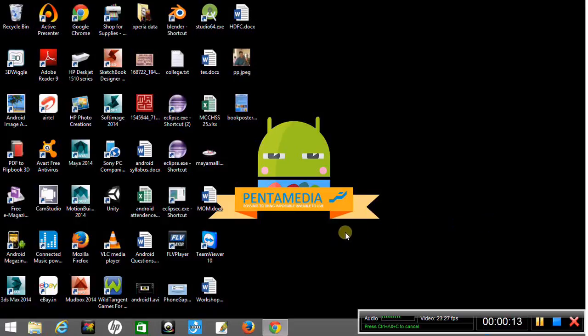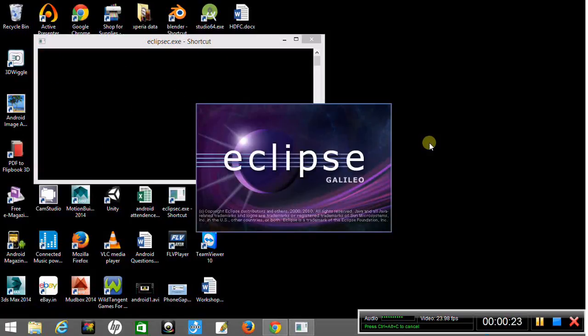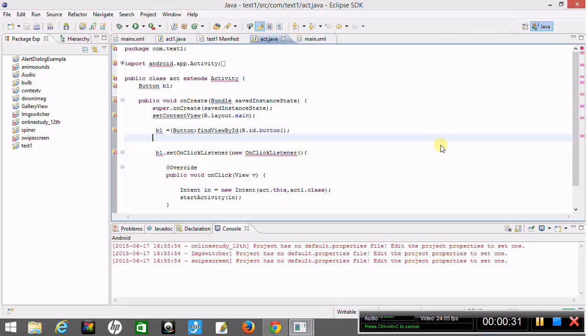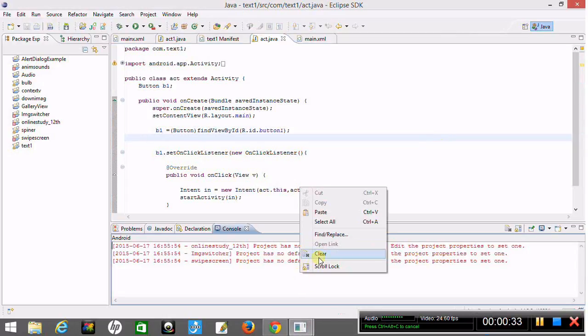Let's first open up Eclipse, which is an IDE used to develop Android applications. We are using the Galileo version of Eclipse to develop these Android applications. So watch it opening up. So let's clear the console first.